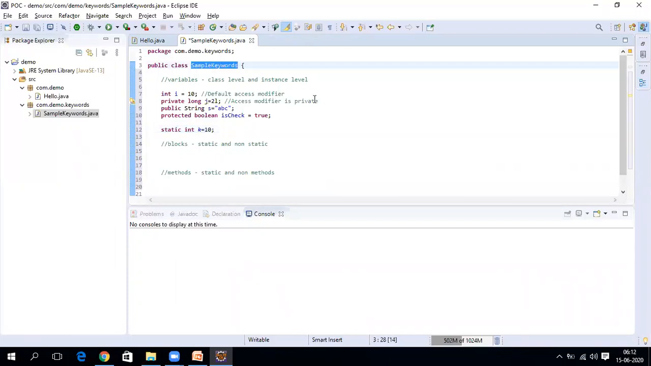So you have the class and you just declare this one, right? So there is no need to create any object. So this is called a class level variable.